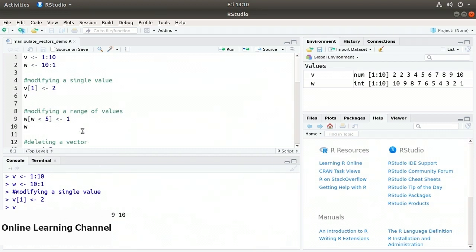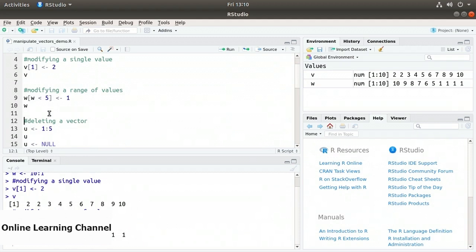Now, if I'd like to modify a range of values, I specify a particular Boolean expression. So on line 9, I have w, and index of w less than 5, I assign to 1. So any value in the vector w that's less than 5 will be reassigned to 1. w started out as the integers from 10 to 1, but now it has the integers 10, 9, 8, 7, 6, 5, 1, 1, 1, 1.